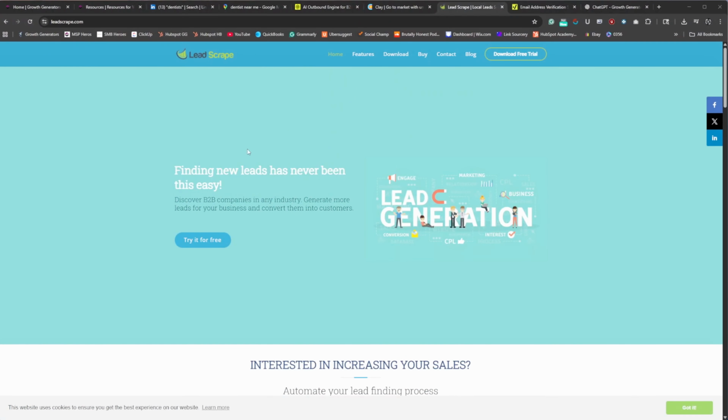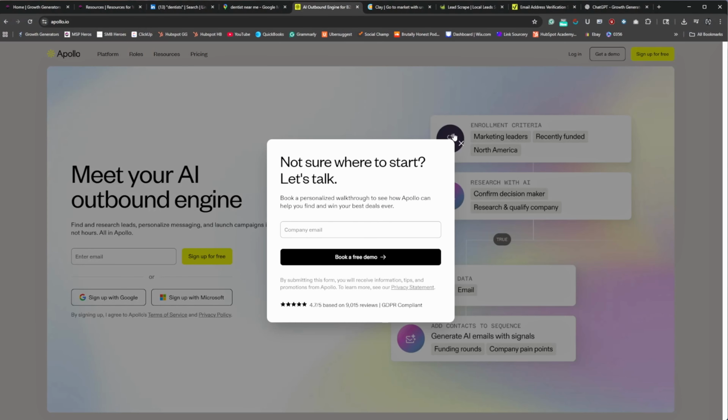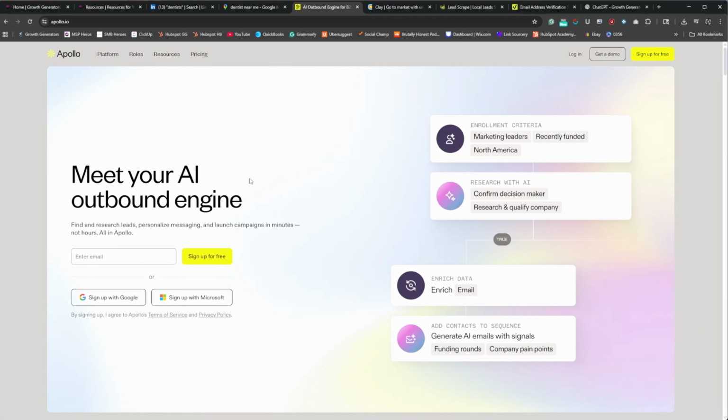But now let's say you get all these leads, you get all this information. We have to clean up this data. Now, some tools are going to help you clean it up, and some tools are going to give you more clean data. In this case, you could use something like Apollo.io, where you can use their platform and find the right people and even enrich and get that data out of those people, right? Marketing leaders, confirm decision makers, enrich the emails, generate AI emails. This software does a ton of stuff.